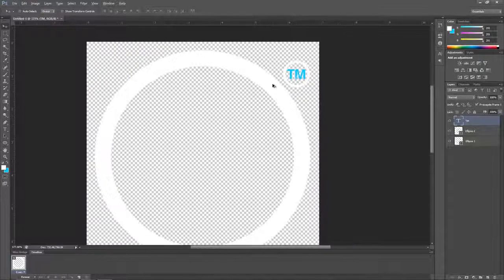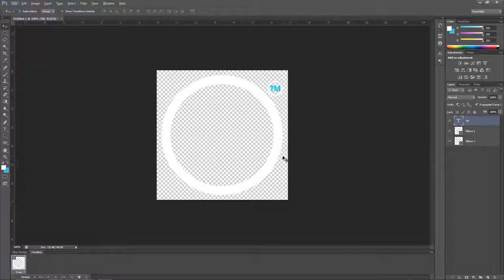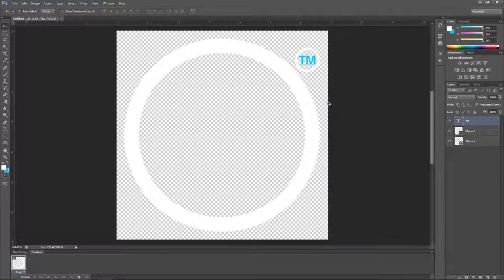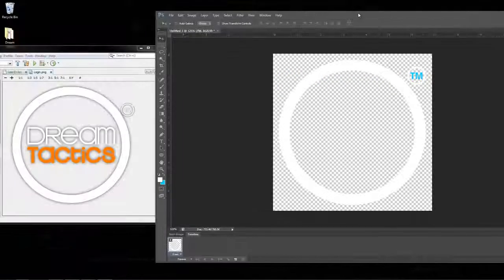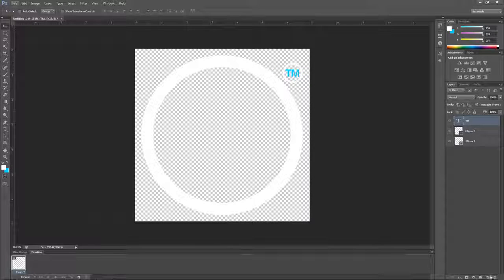Now I'm trying to go through this a bit quicker because I've already done this tutorial a bit earlier. I've done it twice actually, and it was just too long, so I do apologize. Now that we have the TM done, you can see it's matching up quite nicely, except we don't have the drop shadow. Let's create the text in the middle. So let's create a new layer.